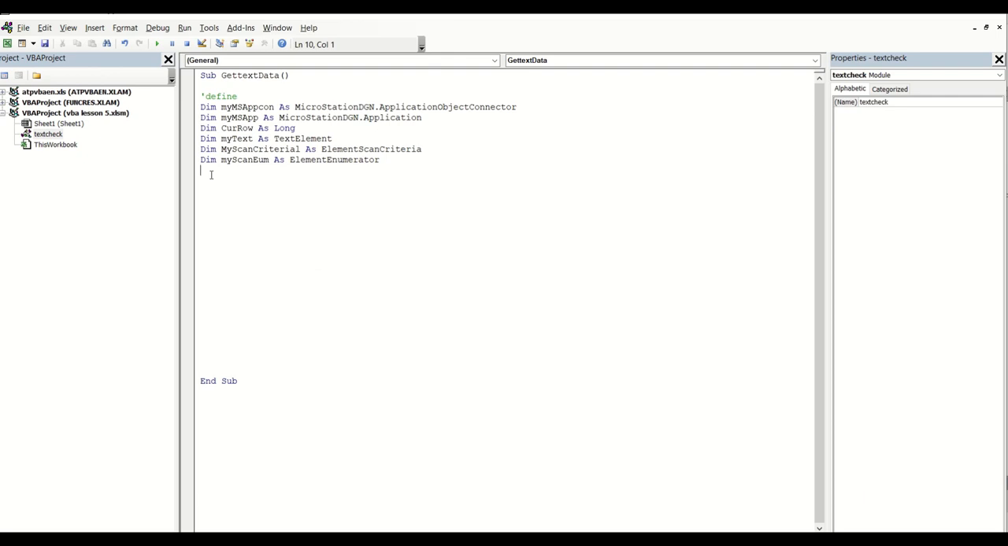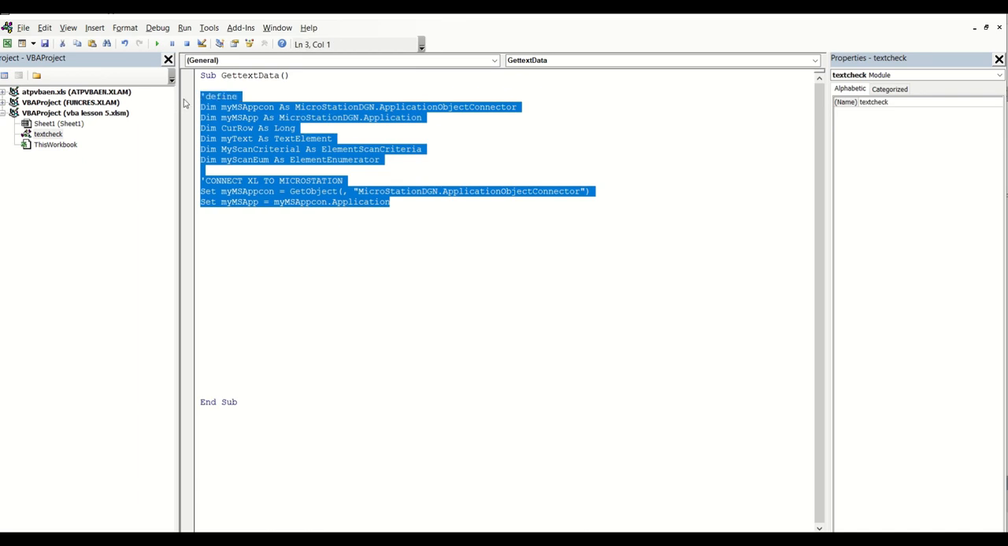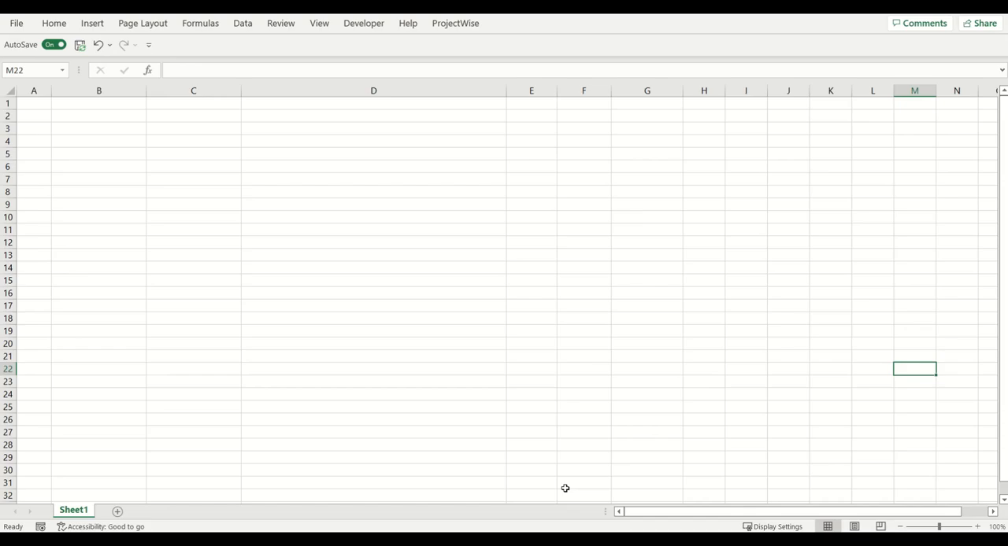And now this is when it's time to connect Excel to MicroStation. So we're going to set up a connection. And also we're going to set up the application. Right, so also it's good to put a tab like that. It looks better.